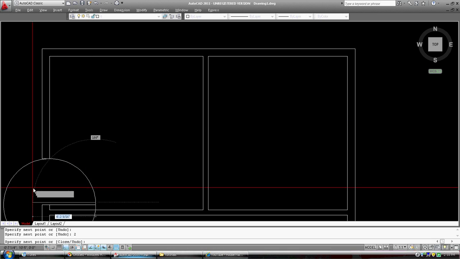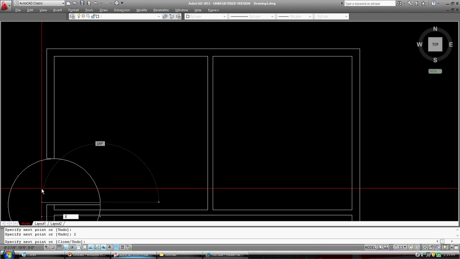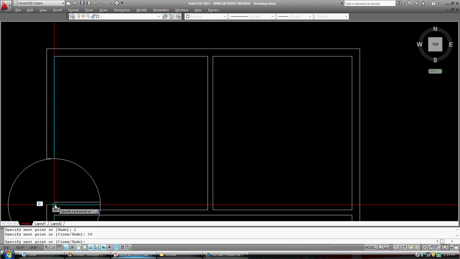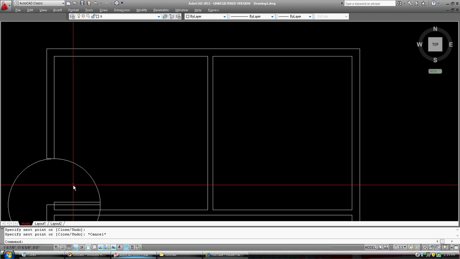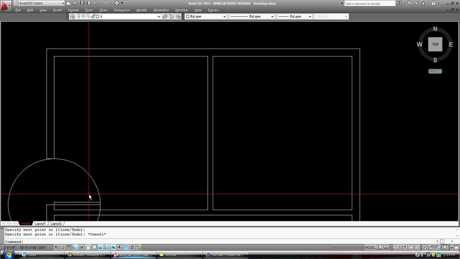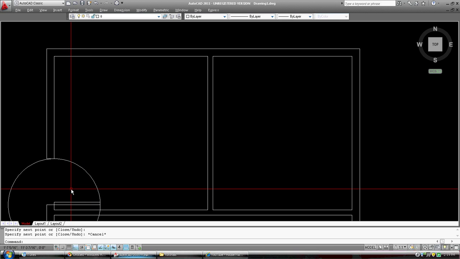We're going to bring AutoCAD back in the X direction. There's a lot of ways of doing this, but here we're just going to press 36 or 3 feet, enter, and then back down to where we started, enter. Okay, escape out of the line command, and there we've just drawn the door, the slab itself. We've shown it in the full open position.